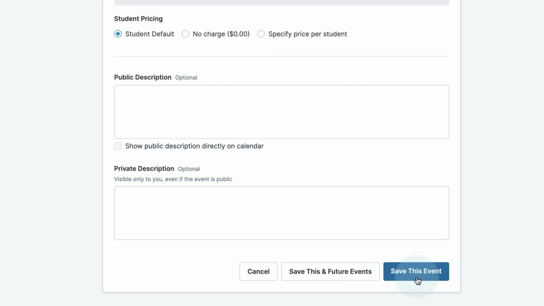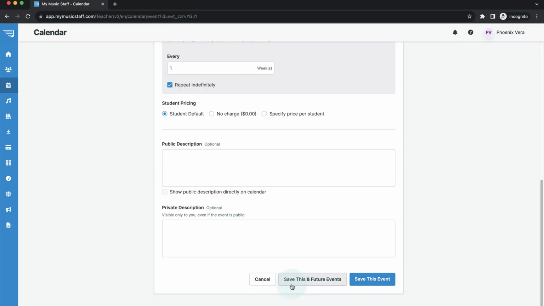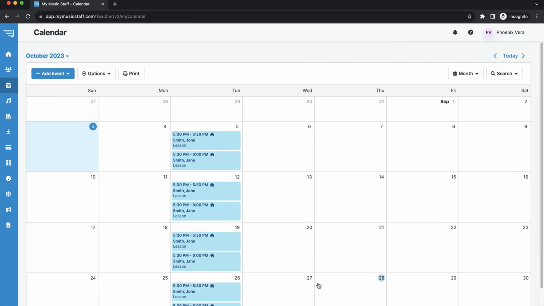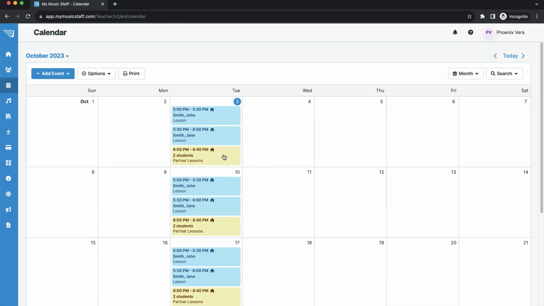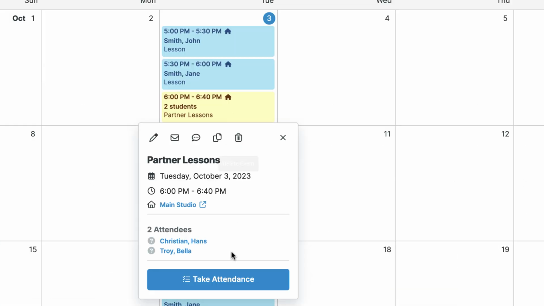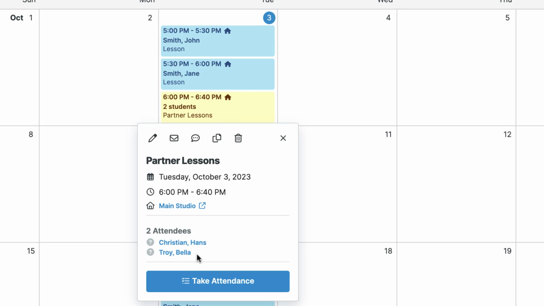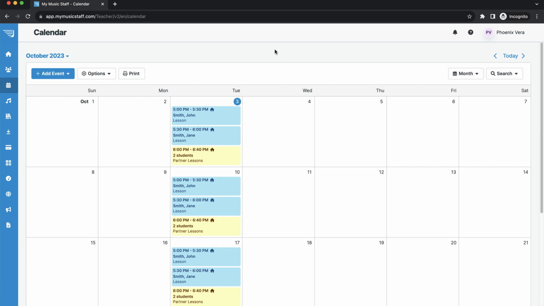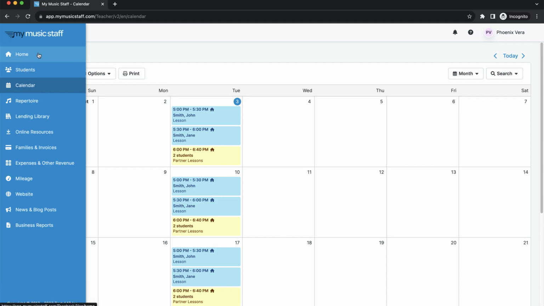If I were to click save this event, it would add Bella to this one lesson, but not to the rest. So I have to click save this and future events so that each weekly lesson Bella is added. And there they are. So now if I click on this one, it'll show me that there are 2 attendees and it's Hans and Bella. There are many more things that you can adjust or change the settings on in MyMusicStaff, but those are the main things I think you need to get started.